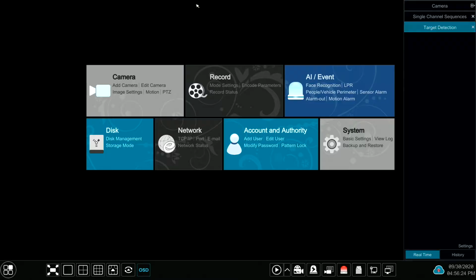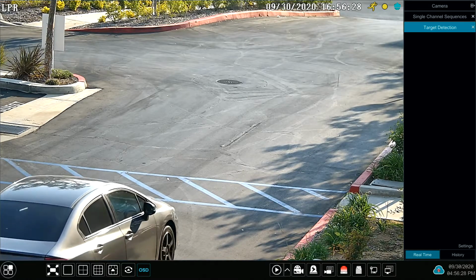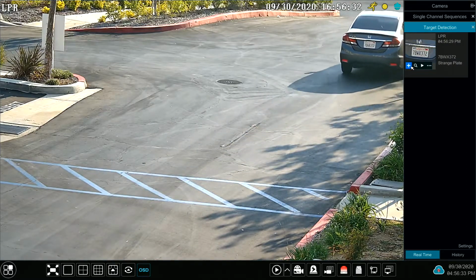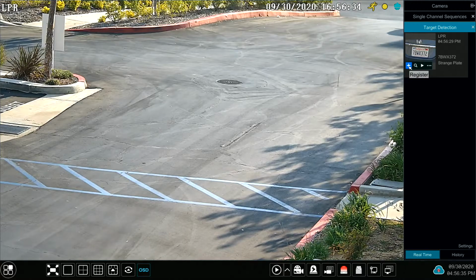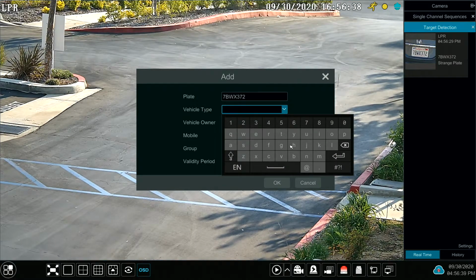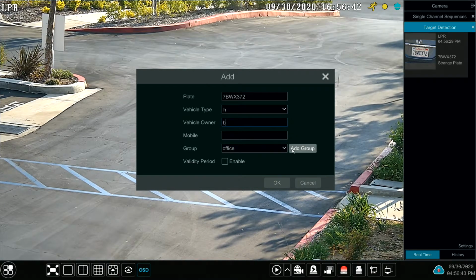Now when we go back to the live display, when a car drives through, the camera will pick up the license plate. As we can see, it did right here, and it's saying strange plate. So what I can do is click this plus button to register this plate, and I'll just type in some random information here, and I'm going to add it to that group Office. Okay.